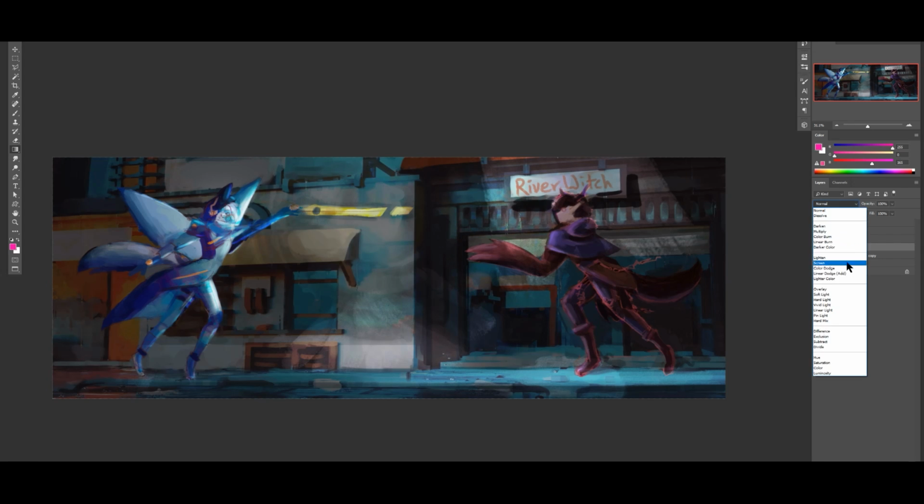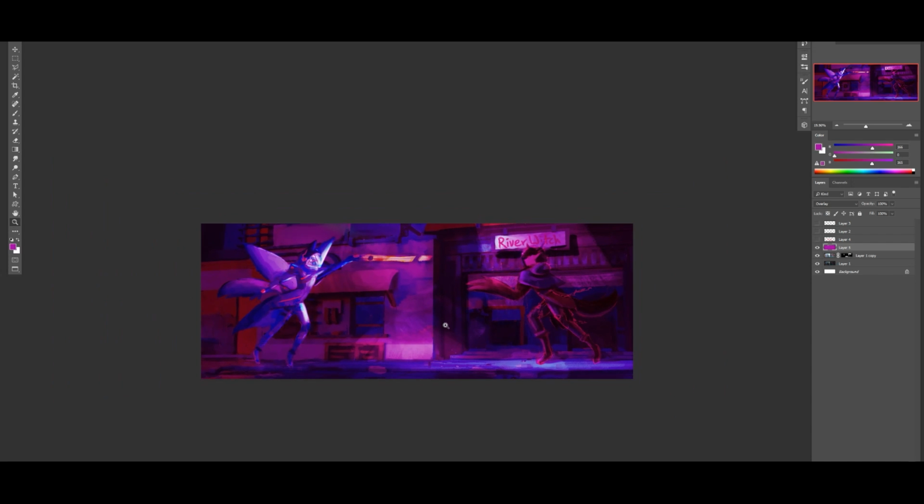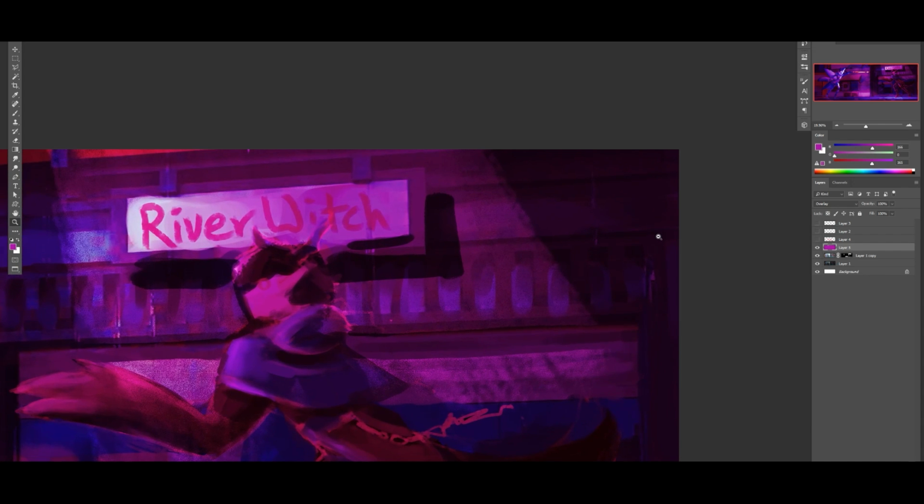Now, if we make a new layer, set it to overlay, we could pick any of these colors. And if we just fill up the whole screen, it's a little too much, but what happens now is this color statement of magenta bleeds into every pixel.